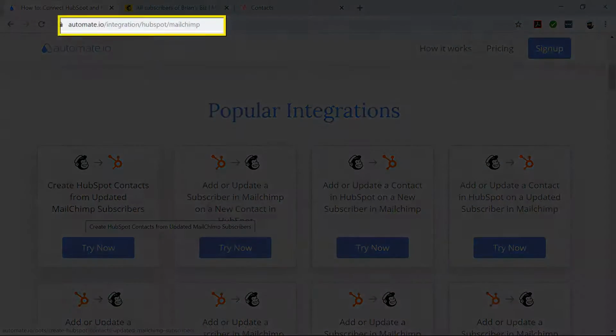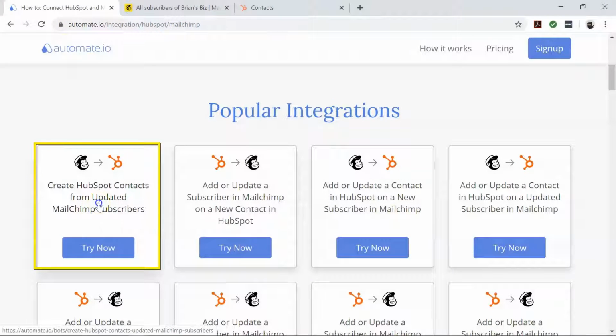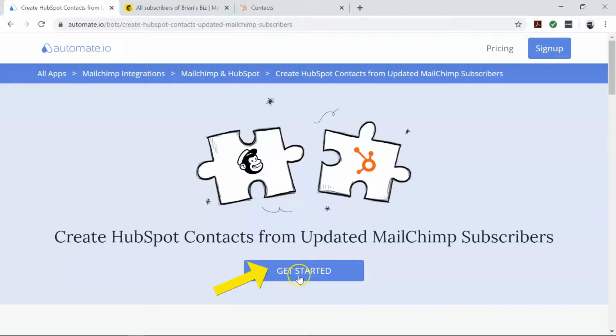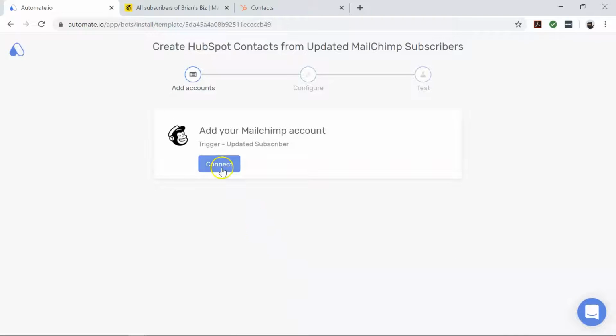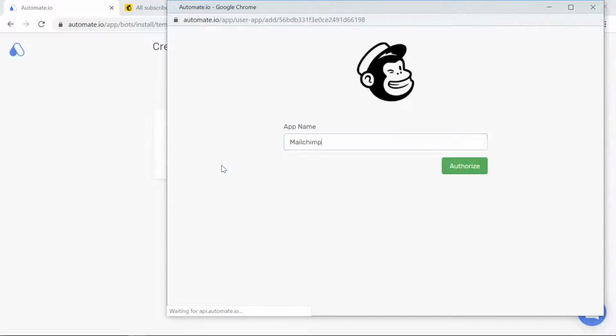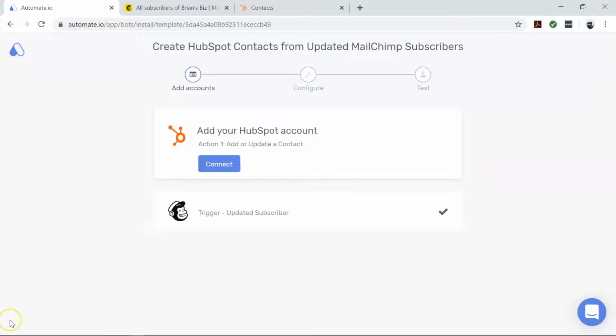To begin, visit this page, click on our use case box, and click on the Get Started button. On the Add Account screen, you will add your HubSpot and MailChimp accounts to Automate.io. Authorize these apps by clicking on the Add button and entering your credentials. We always keep your data secure with bank-level encryption.